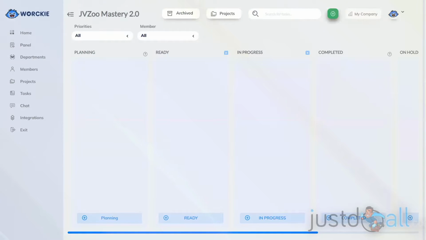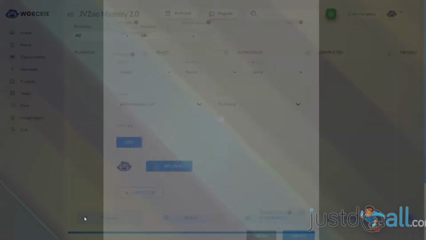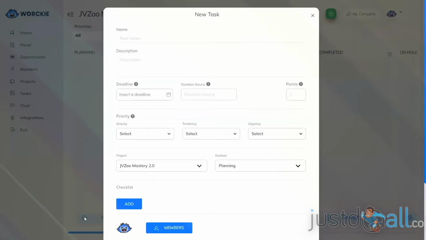Now that you've got all the statuses that you want for your task, the next step is to actually create a task. To do that, you can just click the plus sign at the bottom of any one of these status columns. So just click that plus down there, and that will allow you to add a new task. So the first step is to name your task and then describe your task.